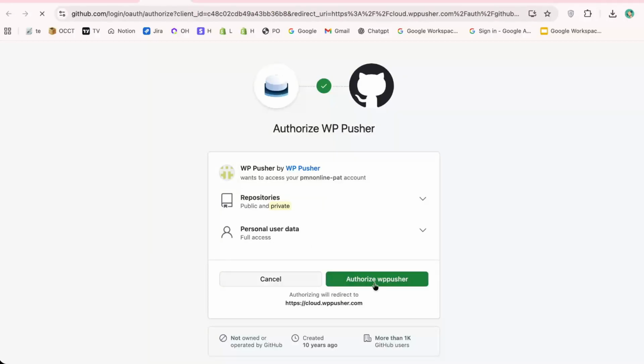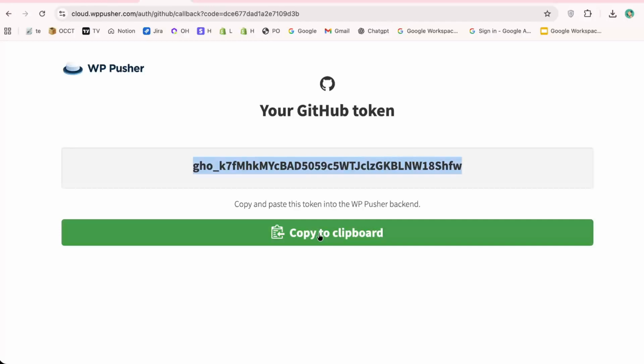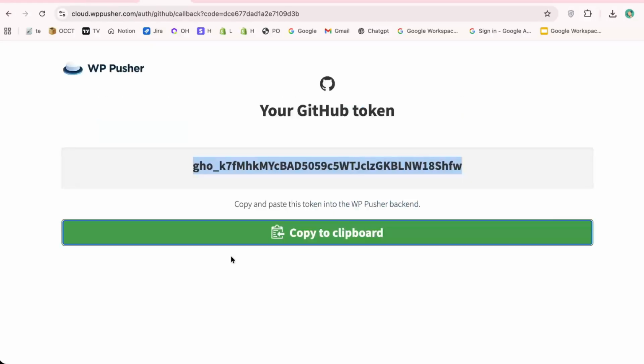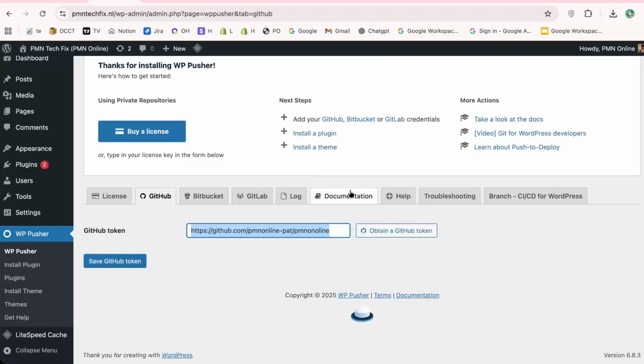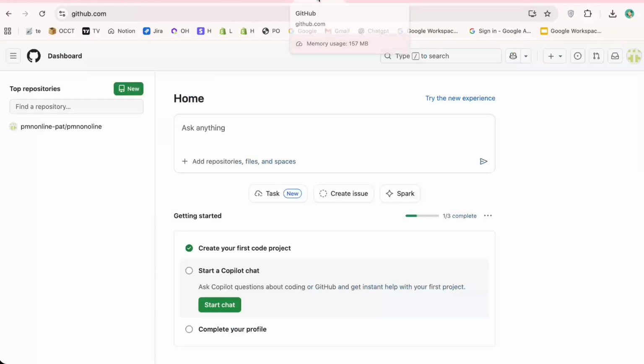Follow the on-screen instructions, which will redirect you to GitHub to authorize the plugin. GitHub will generate a secure token. Copy this token and paste it back into the plugin settings in your WordPress dashboard. This action securely links your WordPress site to your GitHub account. Step 3. Deploy your theme or plugin from GitHub.